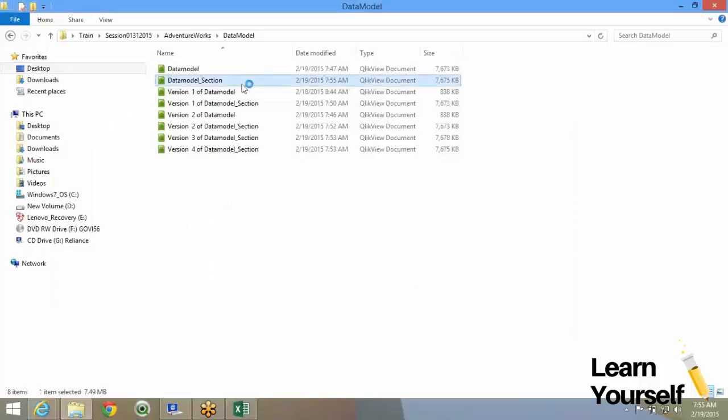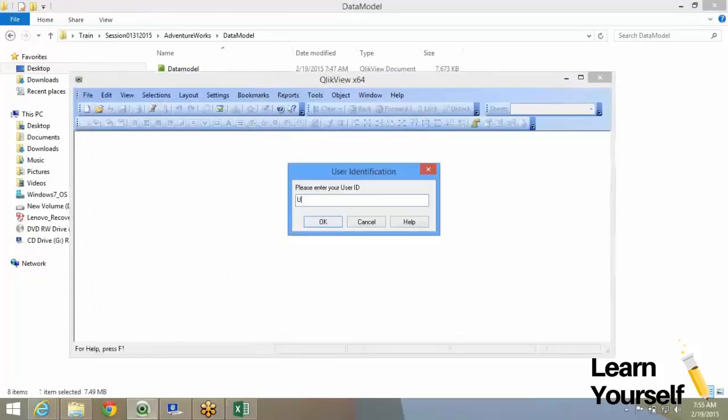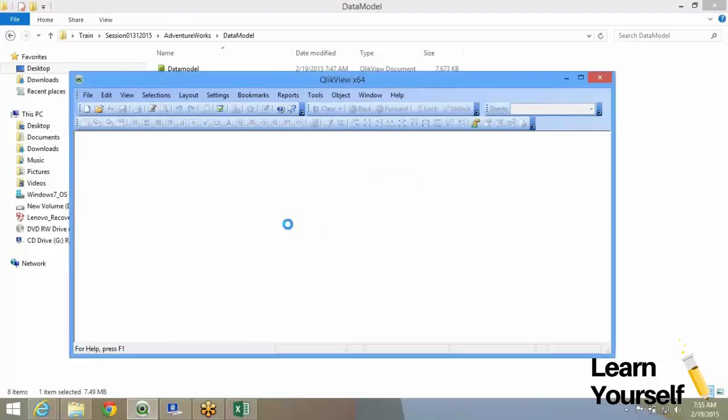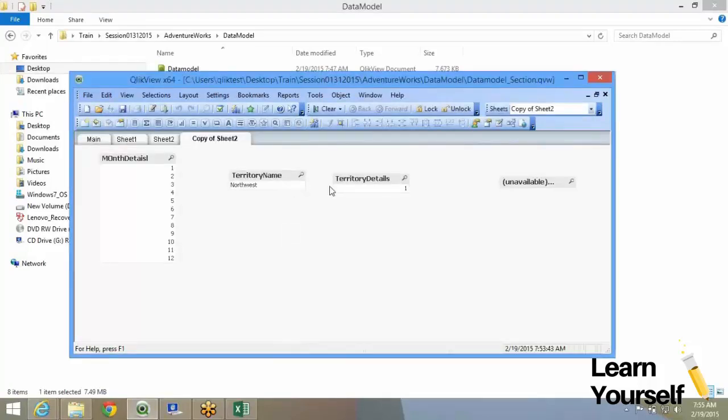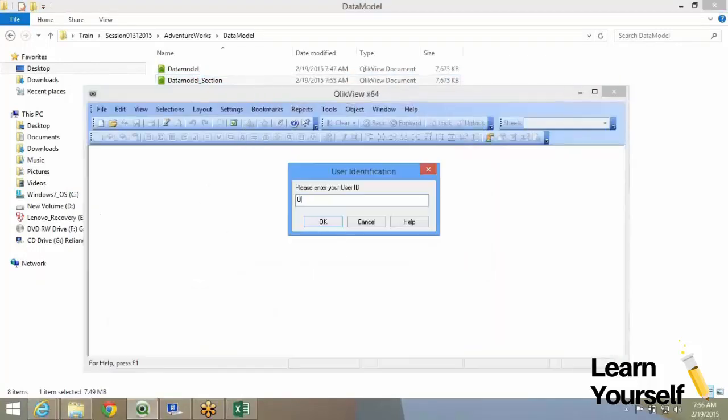I go back to section access, I double click. I'll say user 1. Password is also user 1. The user 1 logged in, he has access only to territory ID 1. So he is able to see the details only for Northwest. Right, so we have successfully achieved the section access part of it, restricting the user to see.